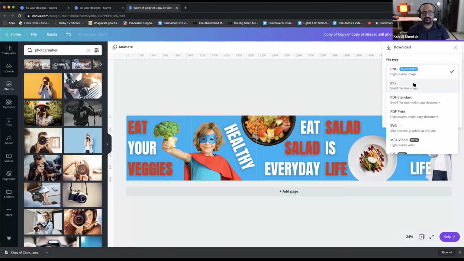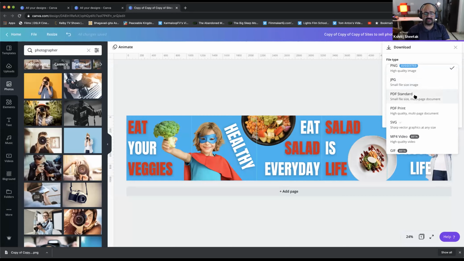What you can do is get a JPEG. JPEGs are more compressed than PNGs. They're lesser resolution. Or you can get a standard PDF if you want to share it with somebody who can use it as a PDF. If you want to print, you can actually get a very high resolution output in a print PDF, which is actually CMYK in color, can be sent directly to offset printers for printing.